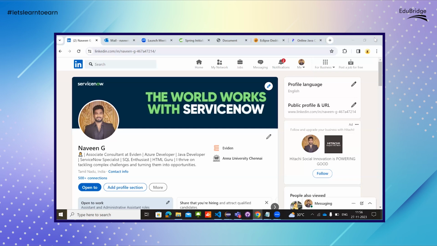Currently Zoho is hiring for software developers. You can apply. Just ping me on LinkedIn itself, and I can share the links.